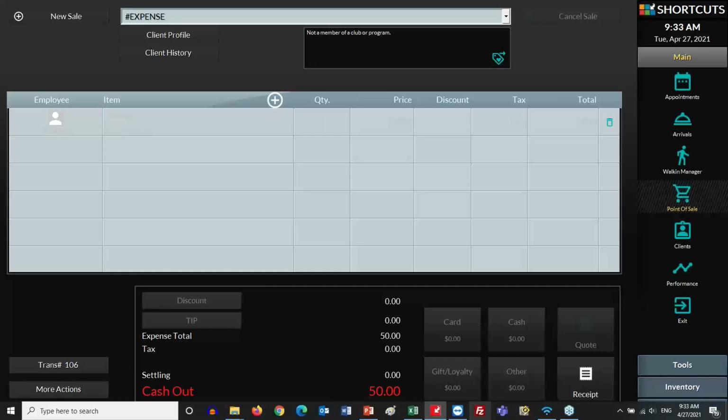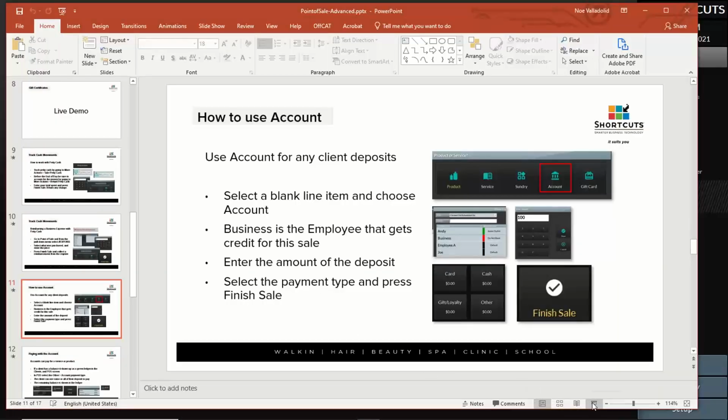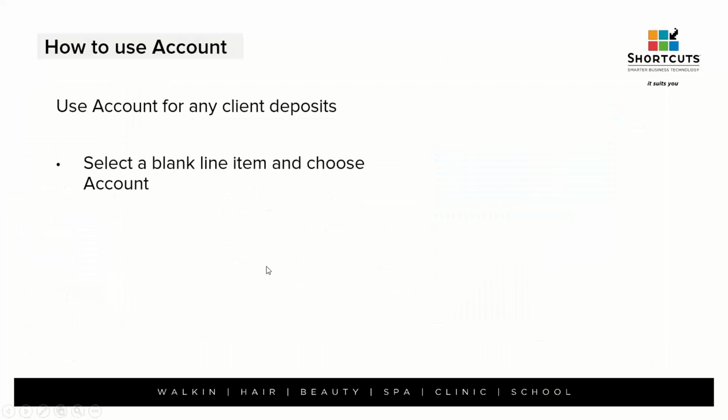So that is working with petty cash. So now the big one, working with accounts.